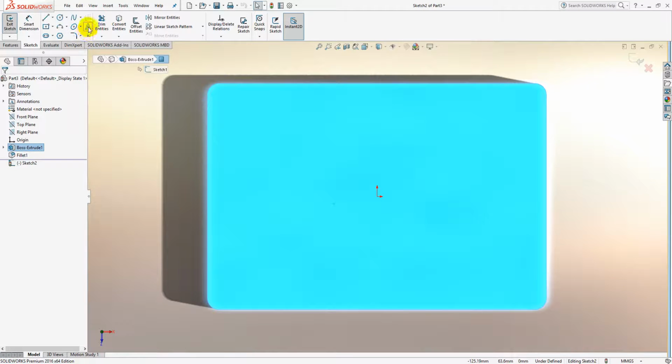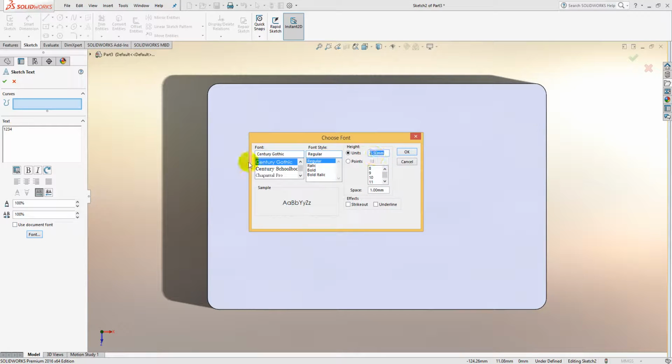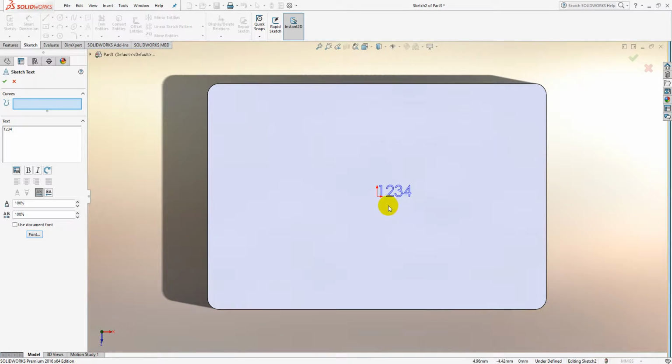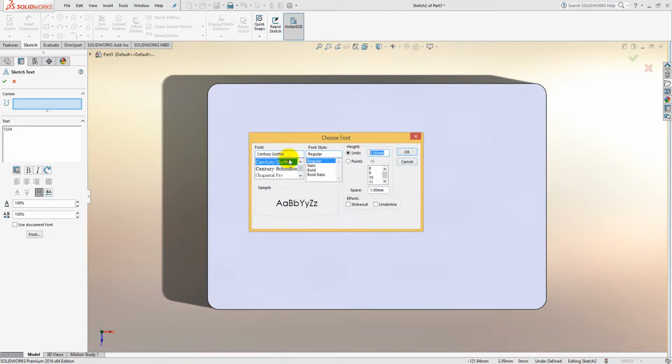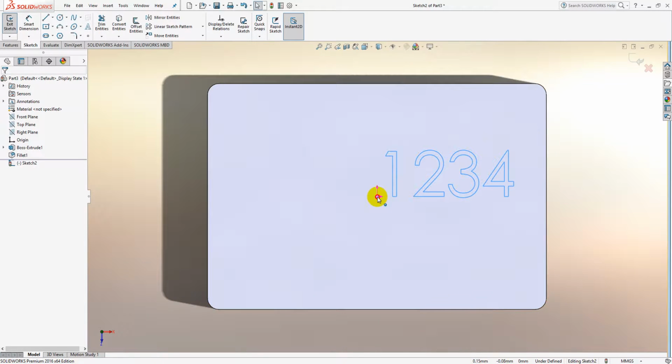And I think what we'll do in this example is we'll cut some text into the top face of this box. So what we're going to do is just put some text in there. We wanted to machine a number into the top of this box, so we'll just put 1, 2, 3, 4 as an example. I think we'll change the font size so it's a little bit larger. Maybe a bit larger still. There we go.